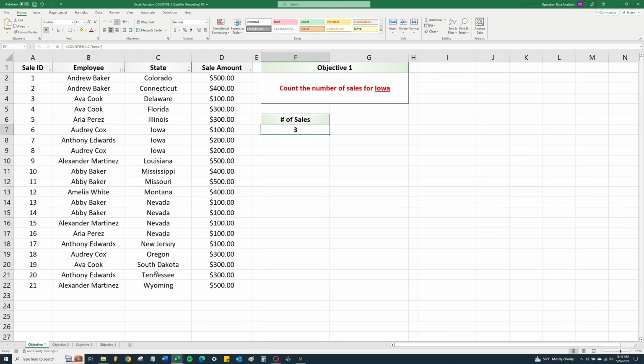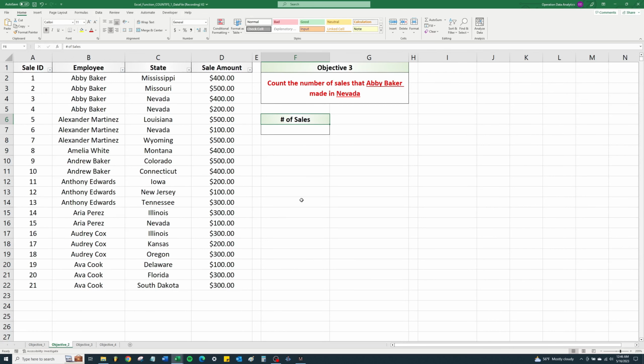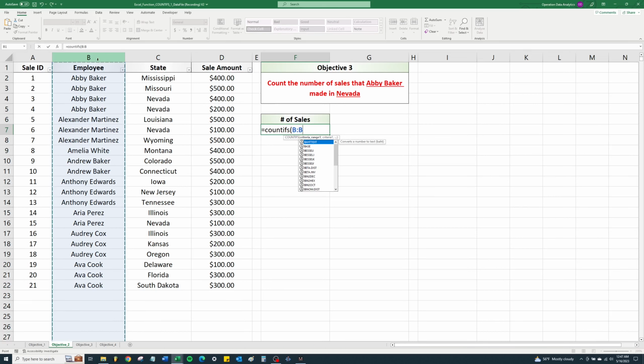Our next objective is going to be on the Objective 2 tab. For this objective, we're going to count the number of sales that Abby Baker made in Nevada. So I'm going to start by clicking on cell F7, and I'm going to type equals COUNTIFS, open parentheses. Our first criteria range, since we're looking for Abby Baker, is going to be column B, where our employee names are located. So go ahead and left click on column B, and then insert a comma.